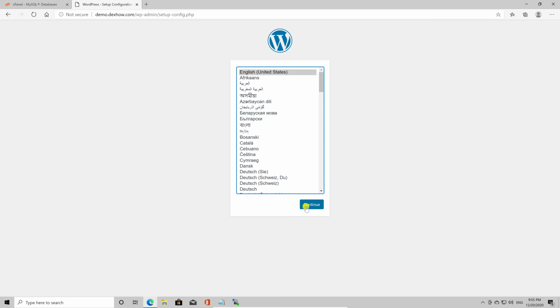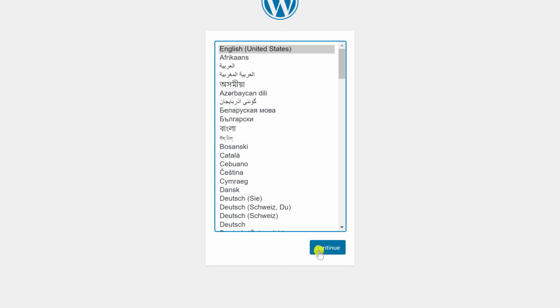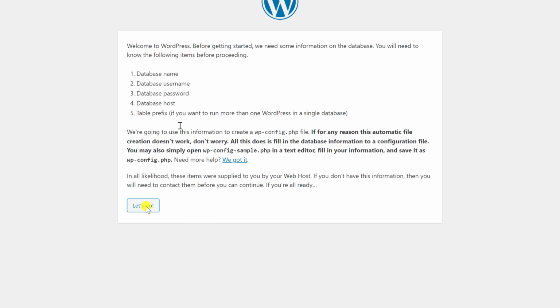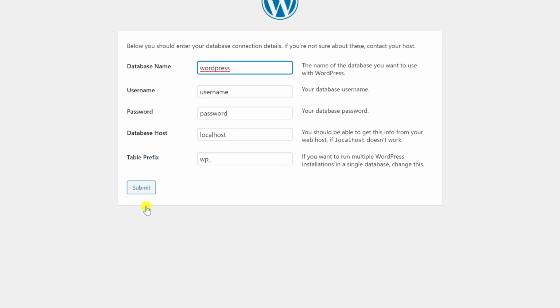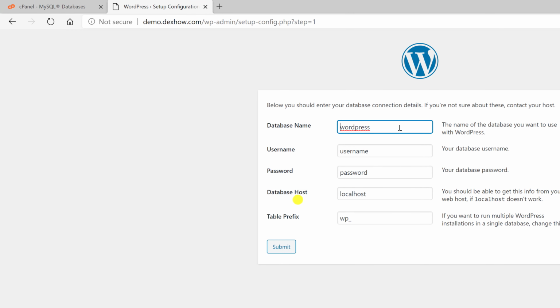On this page, select the main language of WordPress and click Continue. Click Let's Go. Here we will need to set up the database name, username, and password. To get this data, go to the cPanel. So, let's switch to the cPanel tab.